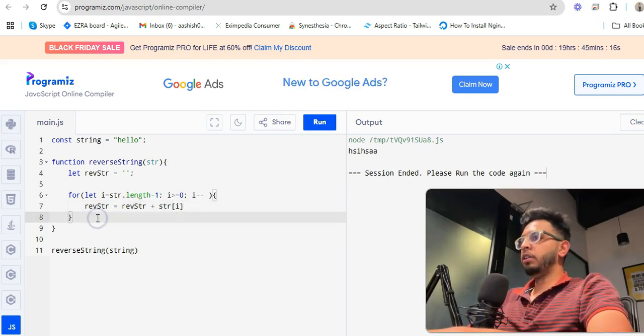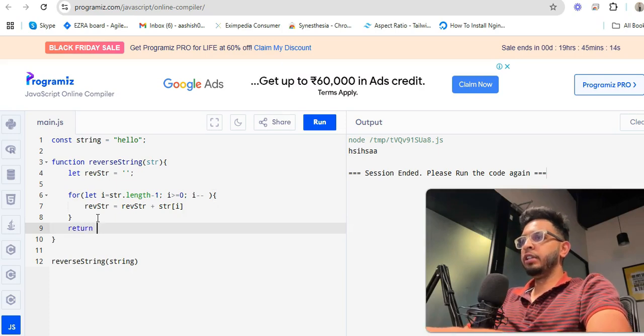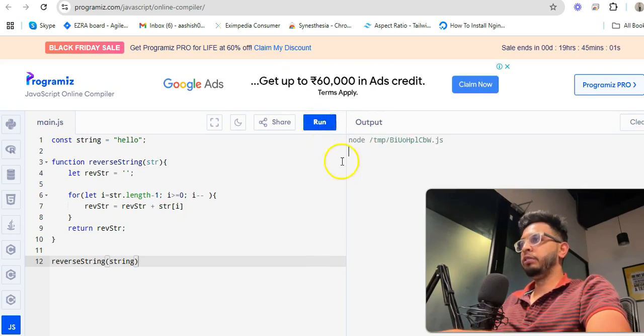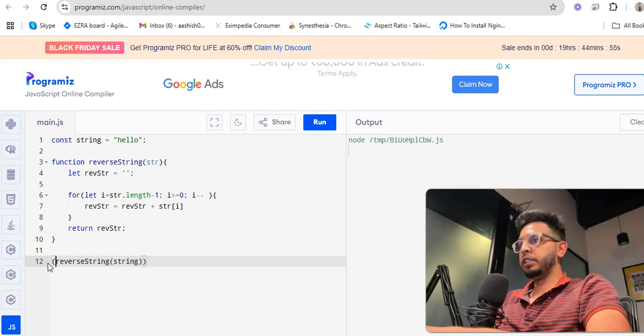This is simple, and you just have to return your reverseString. Now if you run it, first we'll check that there is no issue in our program. So there is no issue in our program.